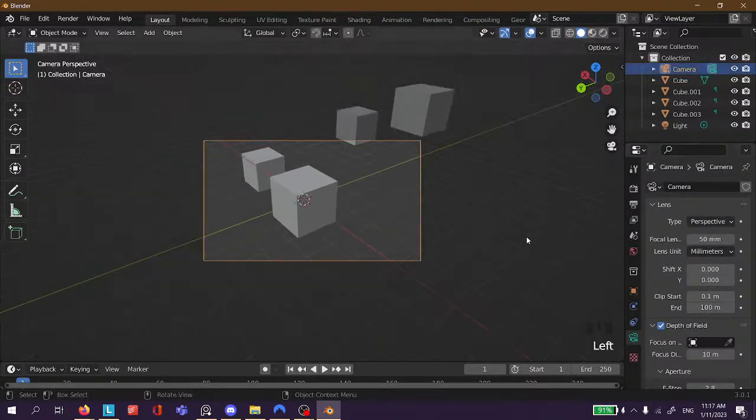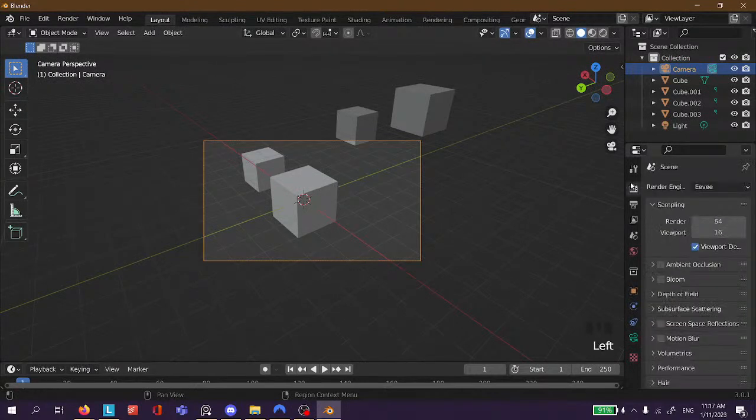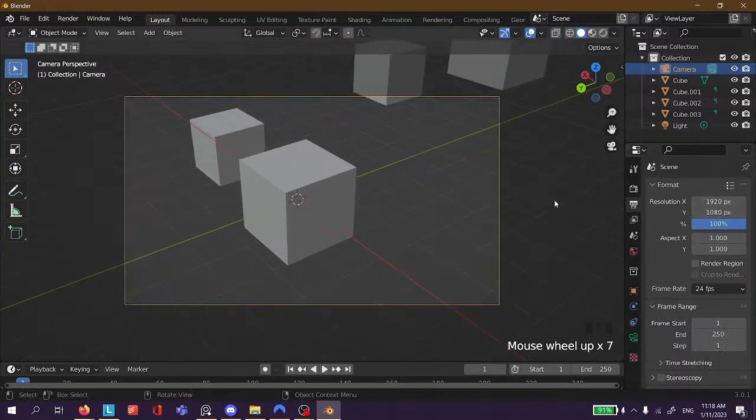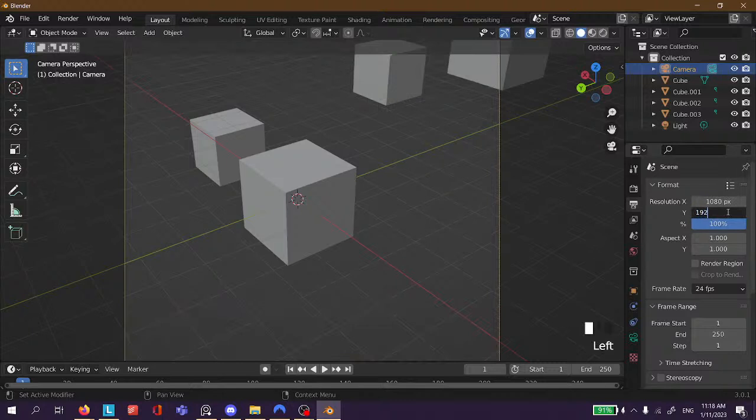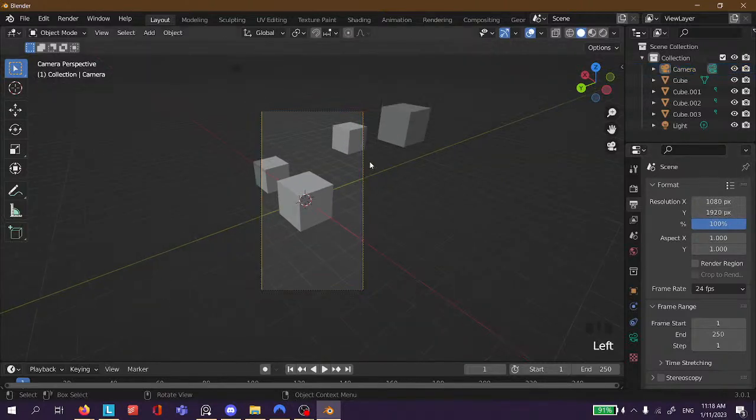So another thing you might want to do is change the aspect ratio here. By default it's 16:9. For that you go to this, it looks like a printer printing out an image. It's the output properties. Here you can set the resolution. By default it's 1920 into 1080. If you want, you could flip this, make it 1080 into 1920. So it makes it vertical.